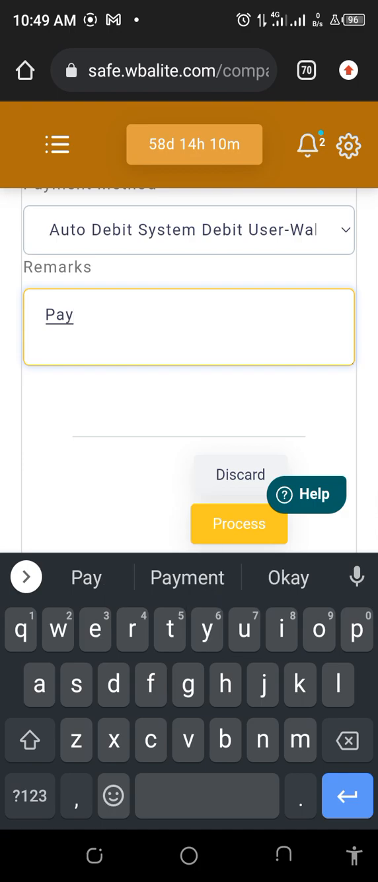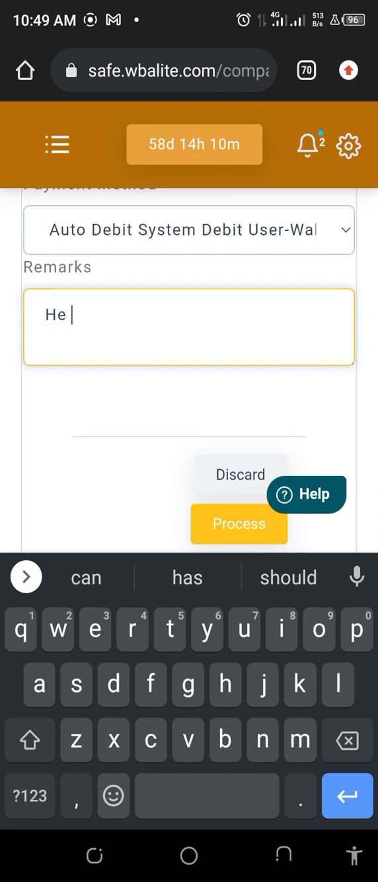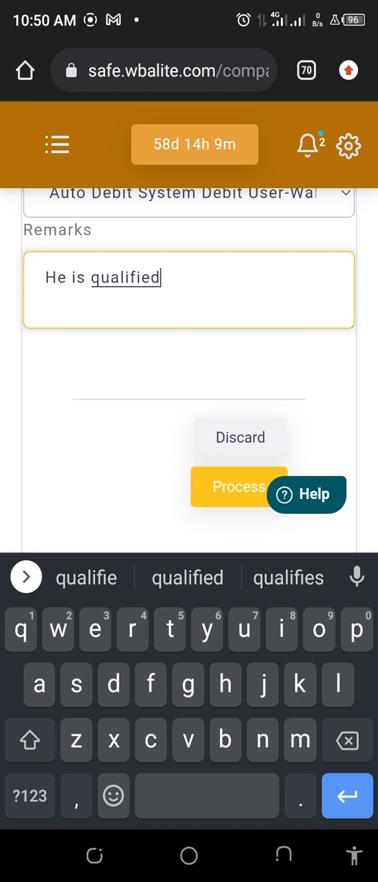Then go ahead and enter your remark, the main reason why you are giving this particular person the loan. He possibly can say he is qualified, right? So you can write whatever, but the remark is totally optional.